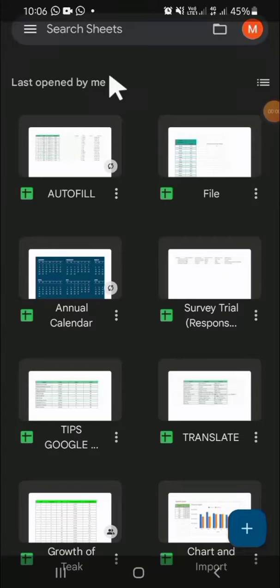Hello guys, welcome back to the channel. In today's tutorial, I'm going to show you how you can share your Google Sheets file with others.